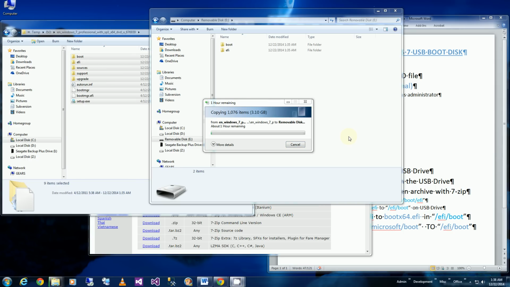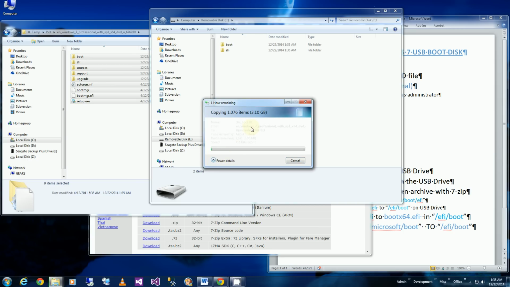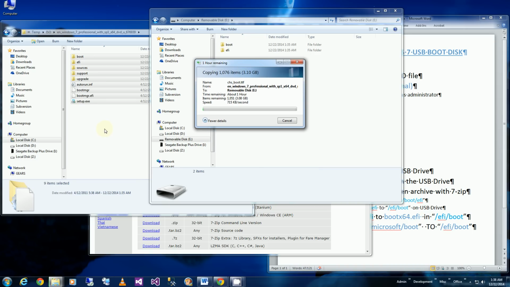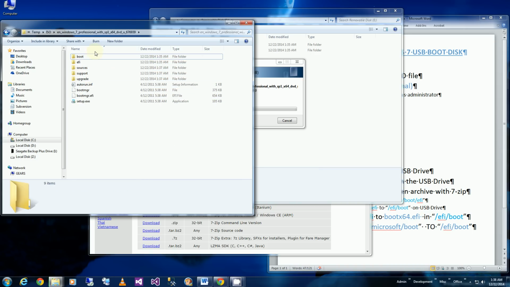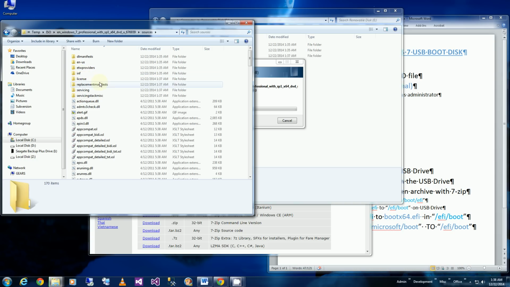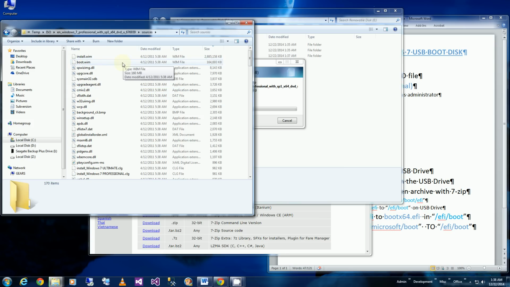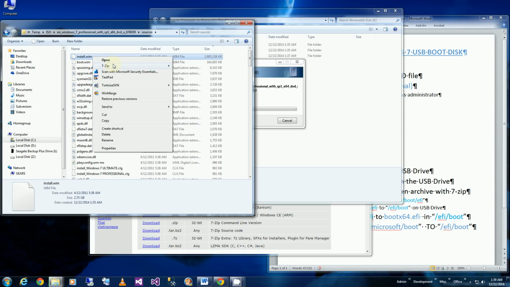Now while I'm copying the 3.10 gigs here, I have to extract a file from the source. So if you go into where your files are, where your DVD or ISO files are, you go to sources and search for install.wim. So that's the largest file, which is why I sort it by size. Right click, 7-zip, open archive.